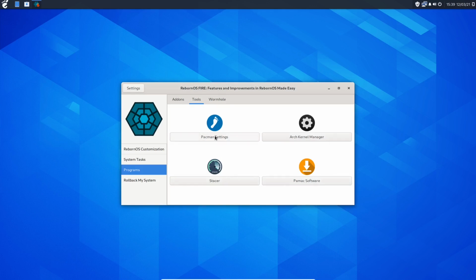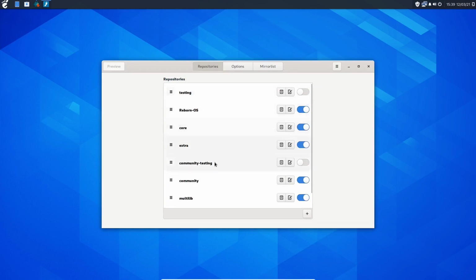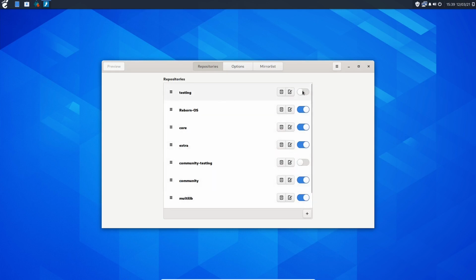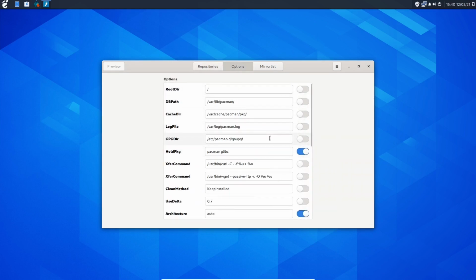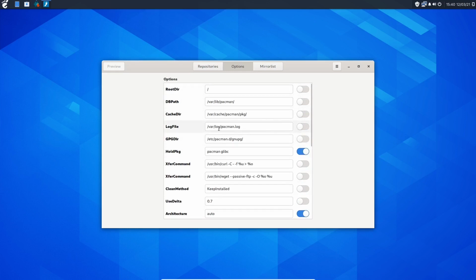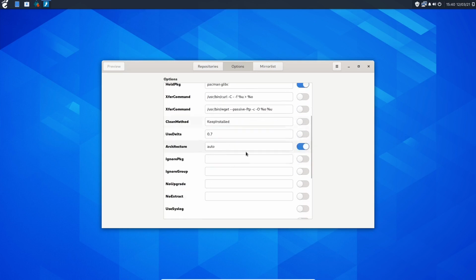So what's the Pacman Settings? Let's have a look at that. So the repository, it allows you to adjust the repository, so you can get things from testing. Is that a RebornOS testing? I'm not sure. Community testing, custom. Yeah, so I suppose you'd have to look up the RebornOS website to understand what you're messing around with there. Options, log file, so wherever the log file's saved, GPG directory, hold package. Okay.